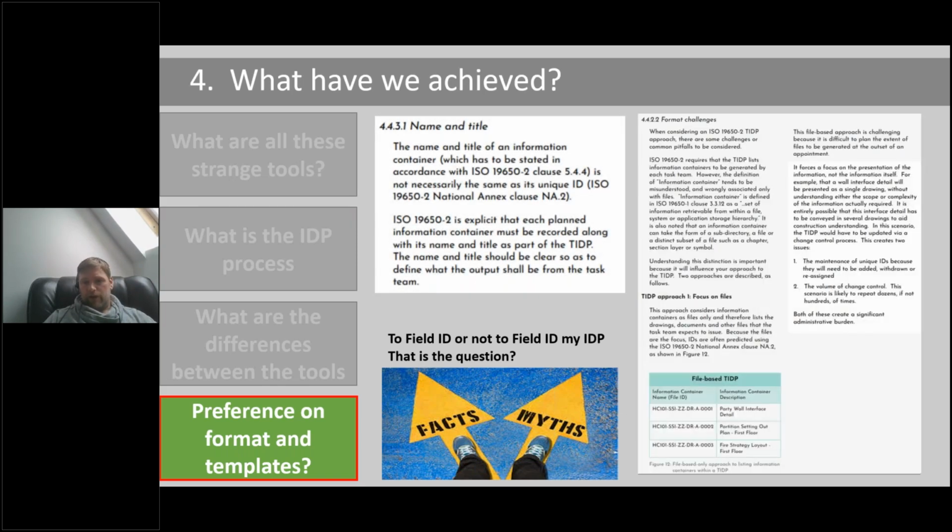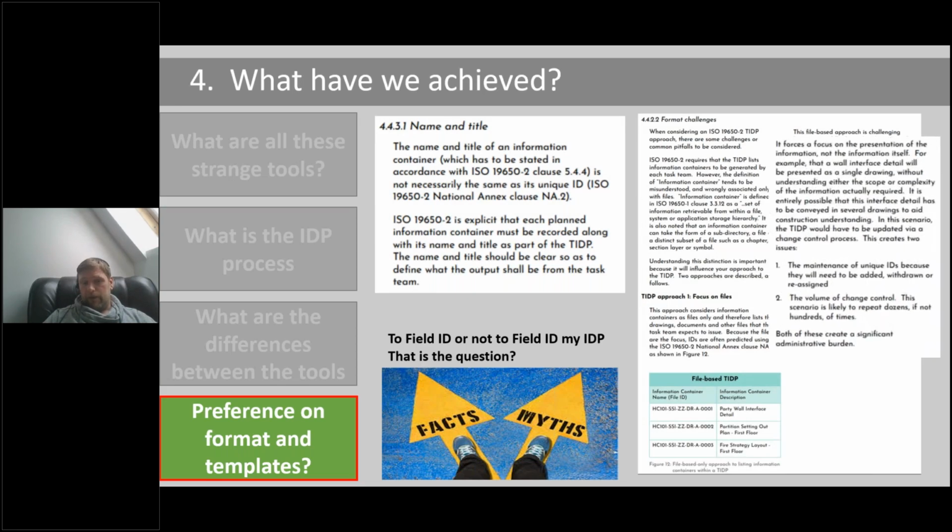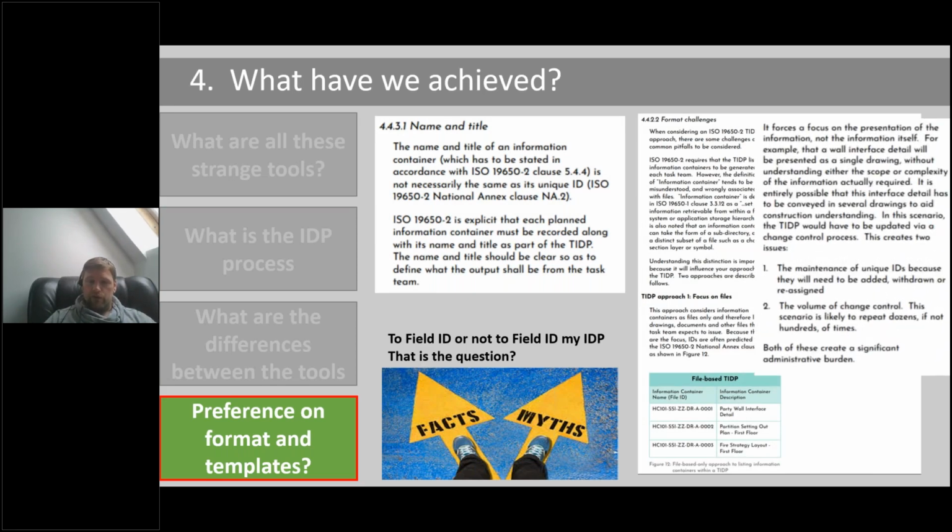So predicting field IDs is one of the most difficult, in my opinion, and time-consuming elements when producing your information delivery plans, and one that I state in the guidance, I believe, and others agreed with me, isn't even required. That's right, you heard me. You don't have to force field IDs into TIDPs and MIDPs. There's no definitive statement in the ISO that you must do this.